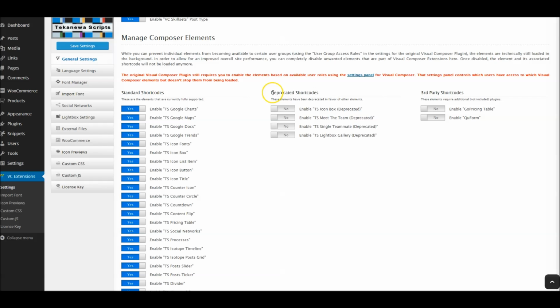You also have a listing for deprecated shortcodes. Those shortcodes have been retired basically in favor of other more improved elements. Sometimes it is not possible to constantly add to an existing element. Sometimes it is better to create a completely new one. In those cases, we retire or deprecate shortcodes or elements. If you still want to use them, all you have to do is turn them back on.